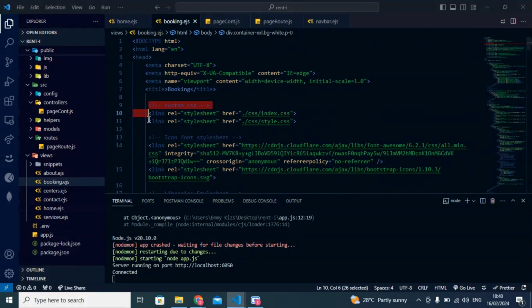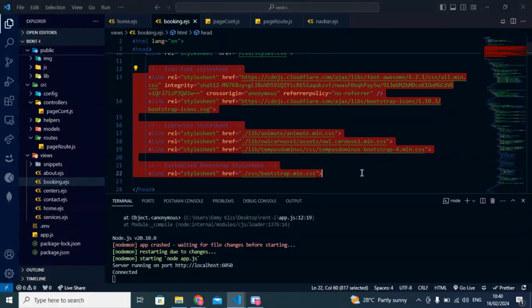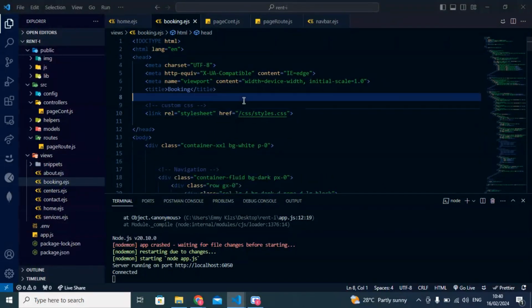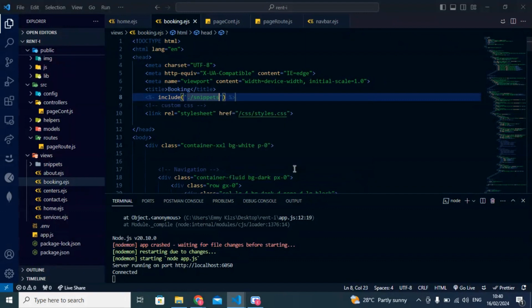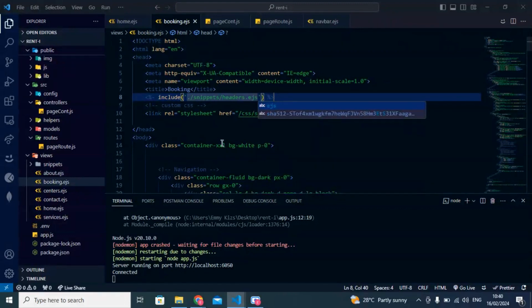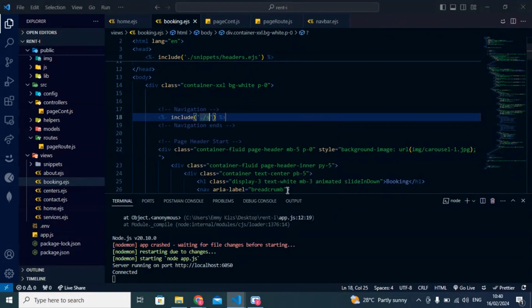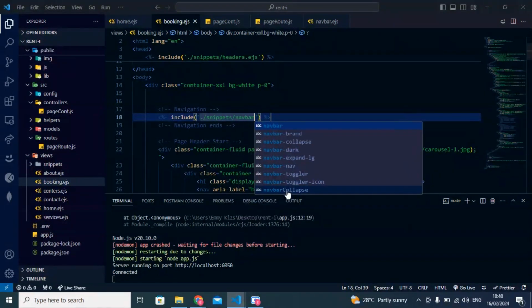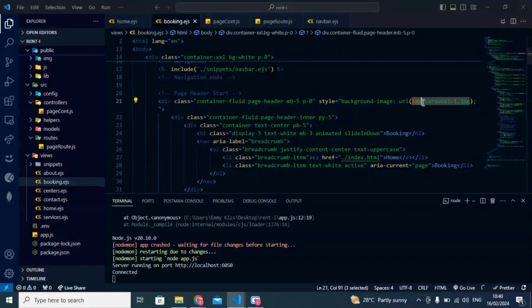So I will come here, remove this, and do /script/styles. Then I will remove all this. I'll now include my headers snippet ./snippet/headers.ejs. So I will now include my navigation bar, EJS include ./snippet/navbar.ejs. So I'll check whether there is any image here.